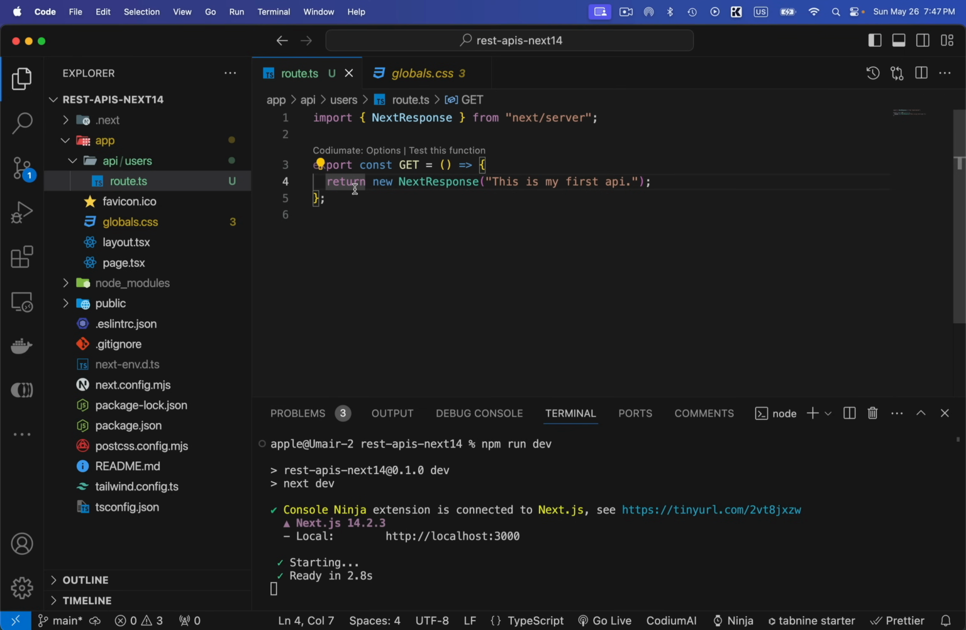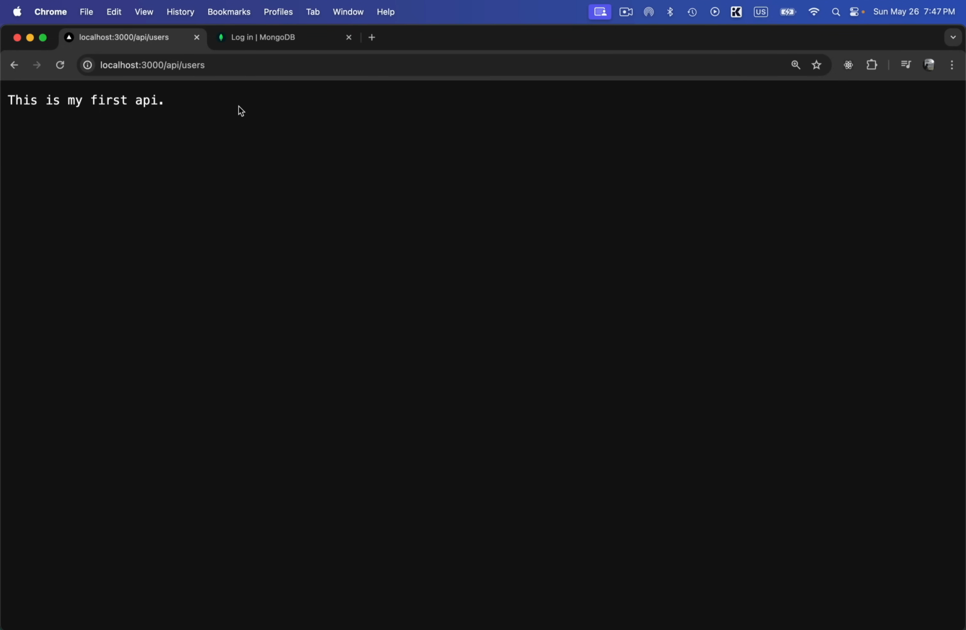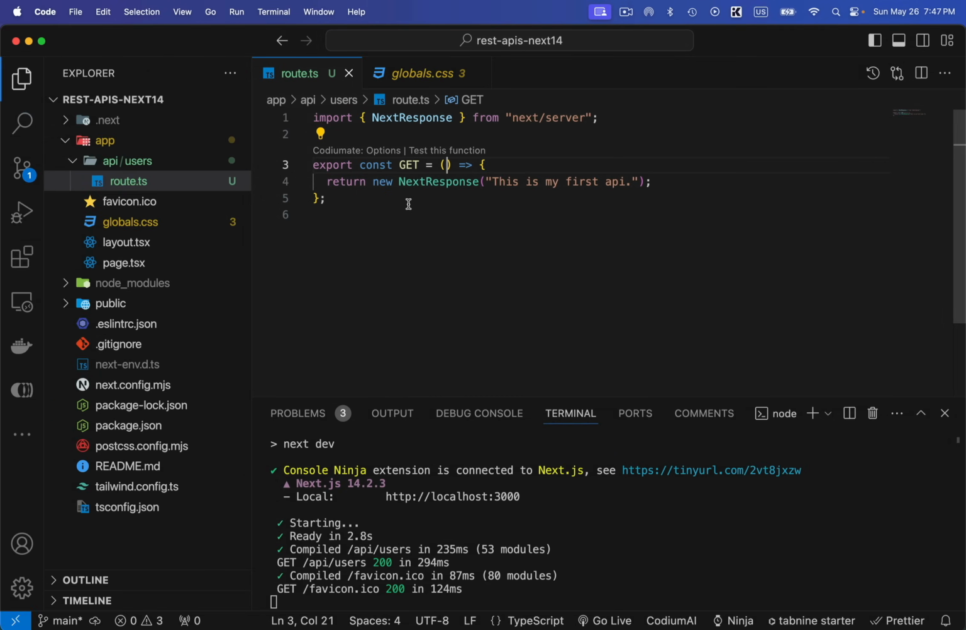A GET request can be tested on the browser because in a GET request we are not passing any kind of data to it. So in the browser you can see that I have triggered localhost:3000/API/users, and this is the response it has returned. So it means that our API is working fine.